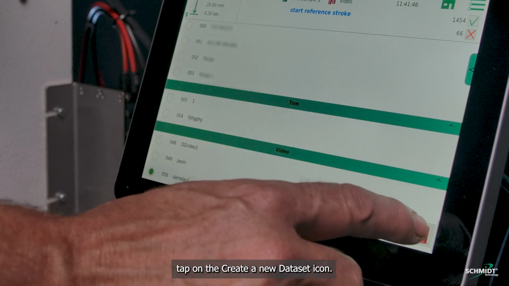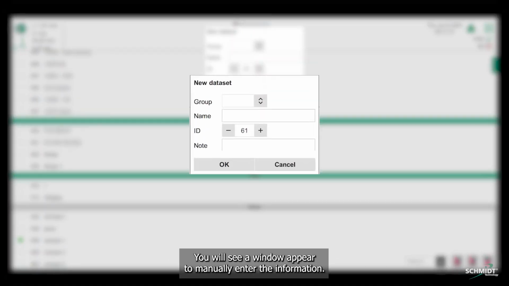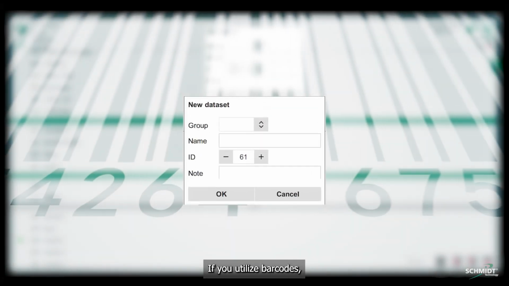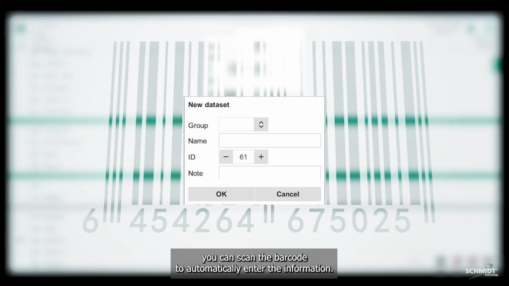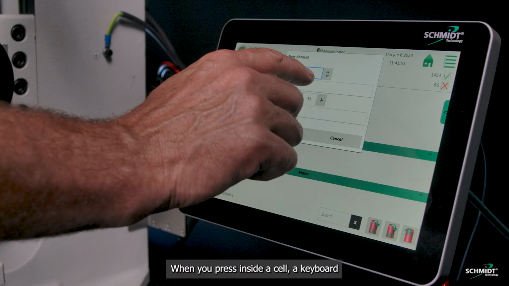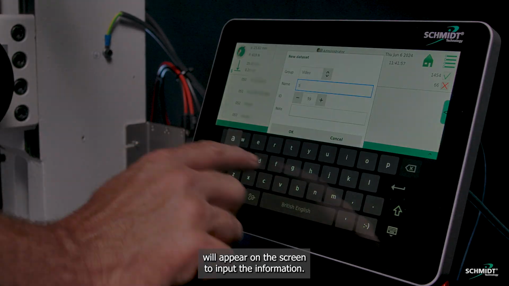For new parts, tap on the Create a New Dataset icon. You will see a window appear to manually enter the information. If you utilize barcodes, you can scan the barcode to automatically enter the information. The information lines are groups, name, ID, and notes. When you press inside a cell, a keyboard will appear on the screen to input the information.